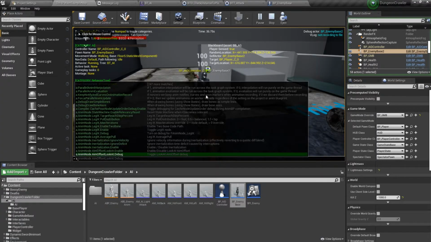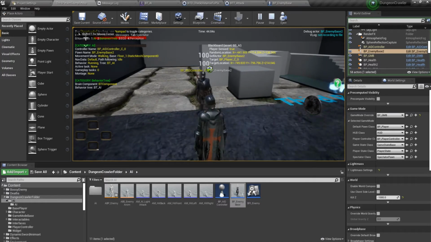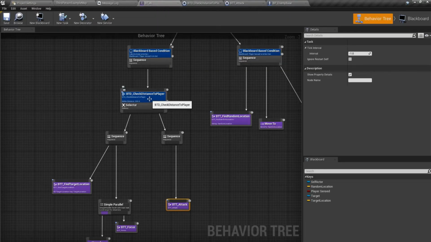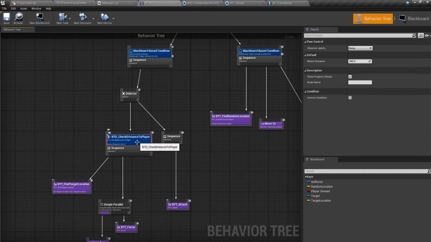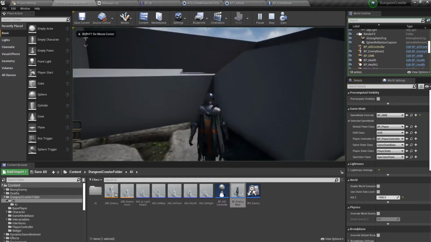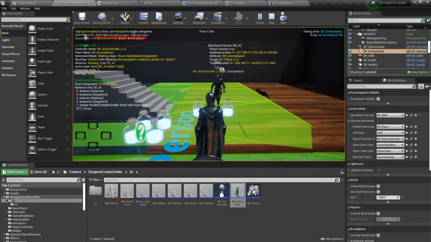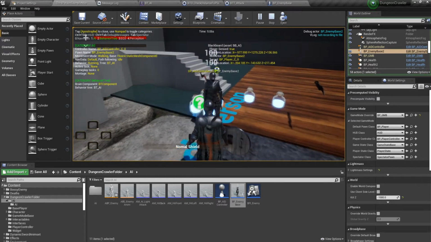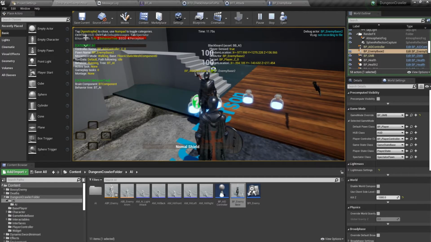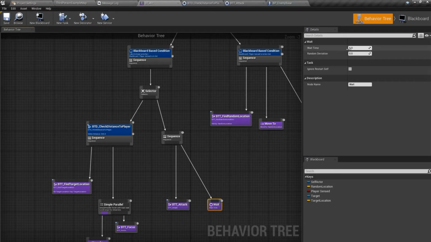Player is sensed. Right. Actually I should keep it over here like this. Let's add in our wait before it attacks again. Random deviation of 2 seconds.